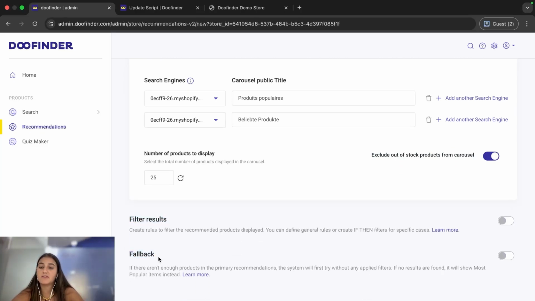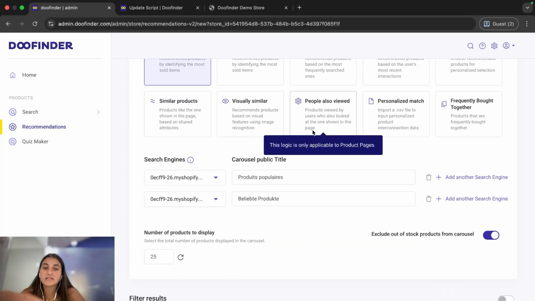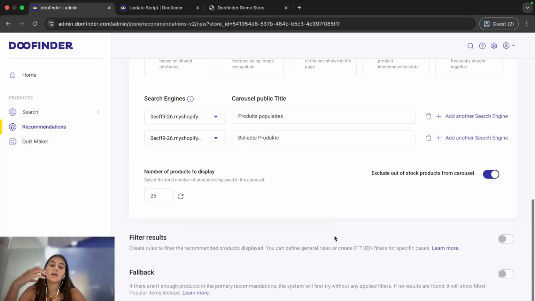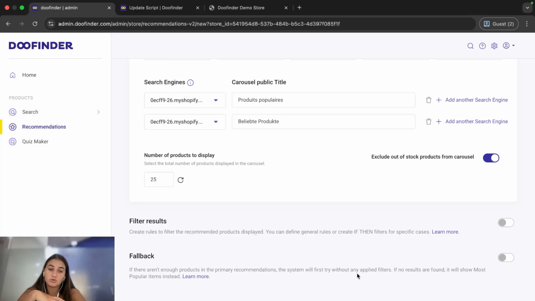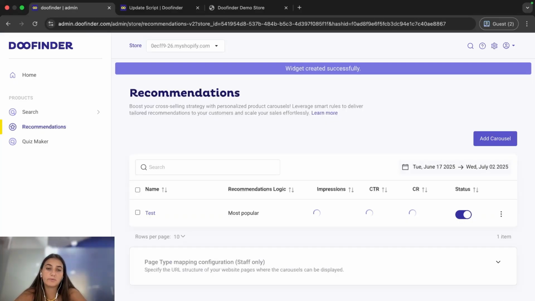What does this mean? Basically, for the logics that are continuously learning, or the ones that don't have enough information, such as browsing history, if the user has not clicked on a product previously or has not clicked on enough products, it will take information from your most popular products, from the most popular logic, sorry. So if we activate this, that would happen. Then we click on save, and that's a simple configuration of the carousel.